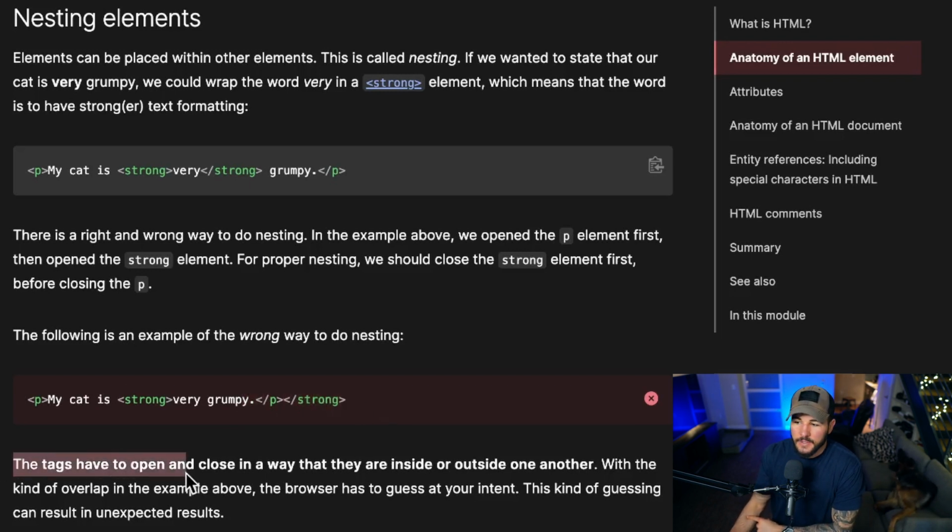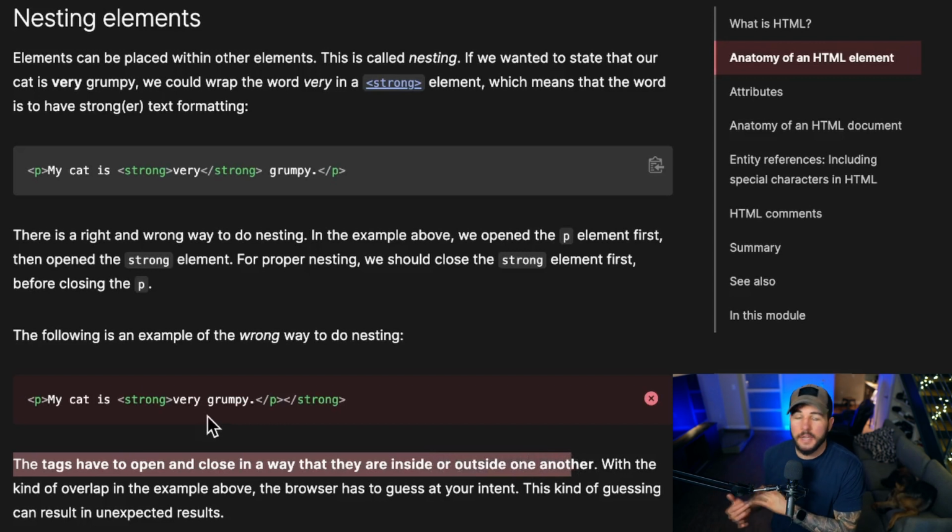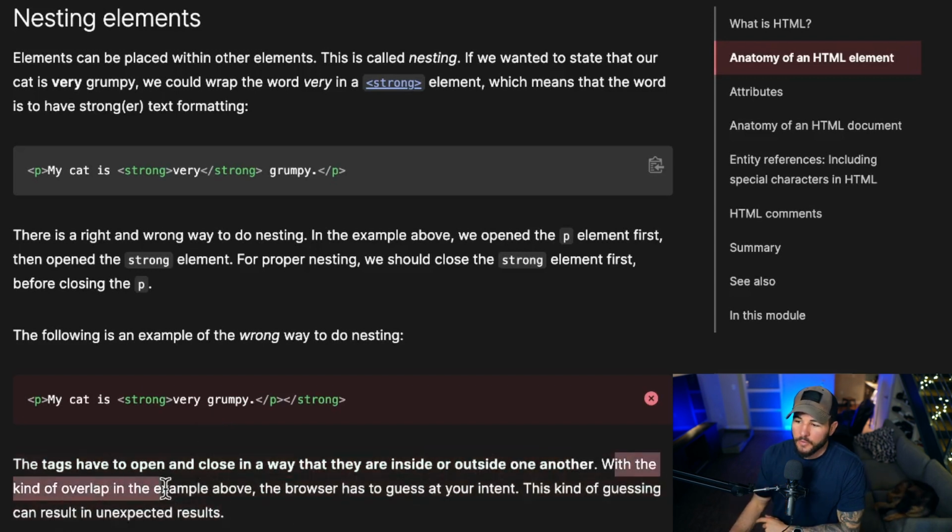The tags have to open and close in the way that they are inside or outside one another. So it either has to be completely nested within an element or completely wrapping another element. It can't be half in, half out. With the kind of overlap in the example above, the browser has to guess at your intent.